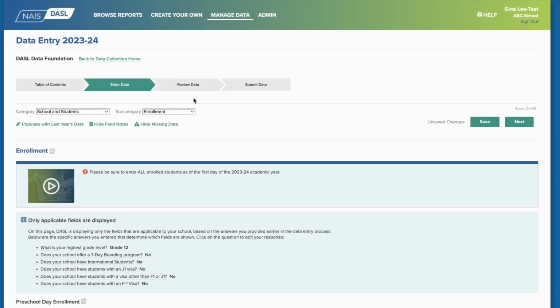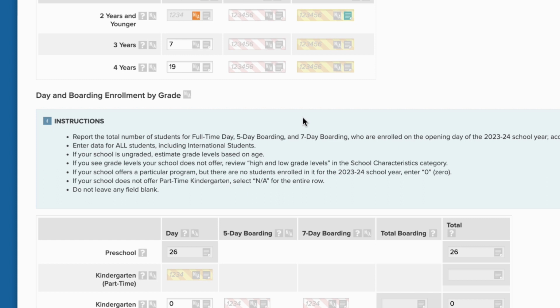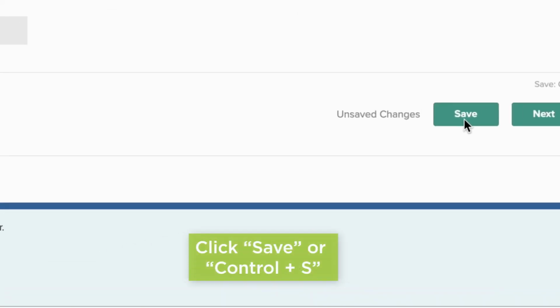For enrollment, enter numbers as of the opening day of school, 2023-24. Enter data for all students, including international. The system is displaying fields in this subcategory based on your responses to day, boarding, and high and low grades in school characteristics. To modify those settings, first save your work on this page.